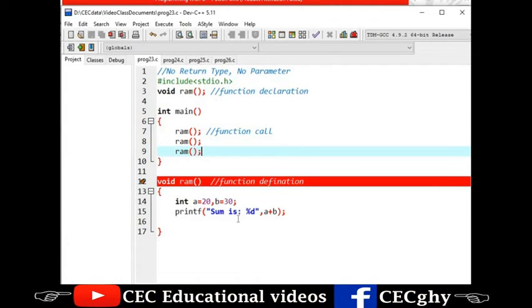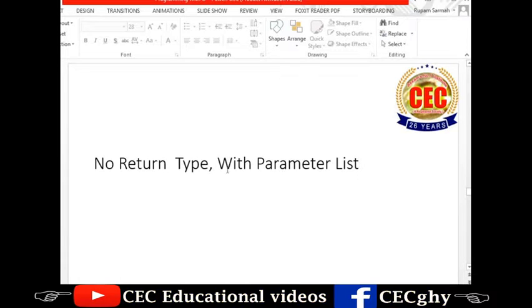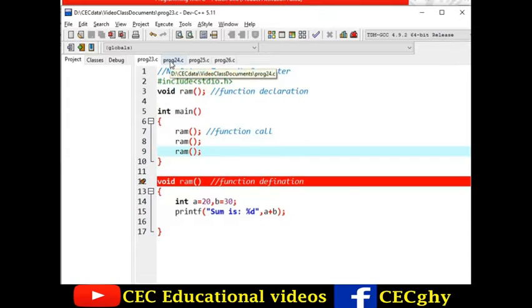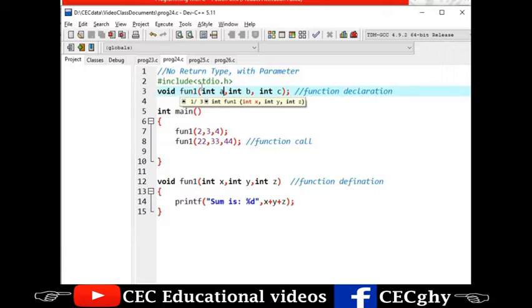What is no return type with parameter list? Again, we are not going to return anything. We are just going to display the values. The second one is no return type with parameter. Here I am calling the function and declaring the function. Here I am going to take 3 variables. That is the reason we are inserting 3 variables here: integer a, integer b, integer c.